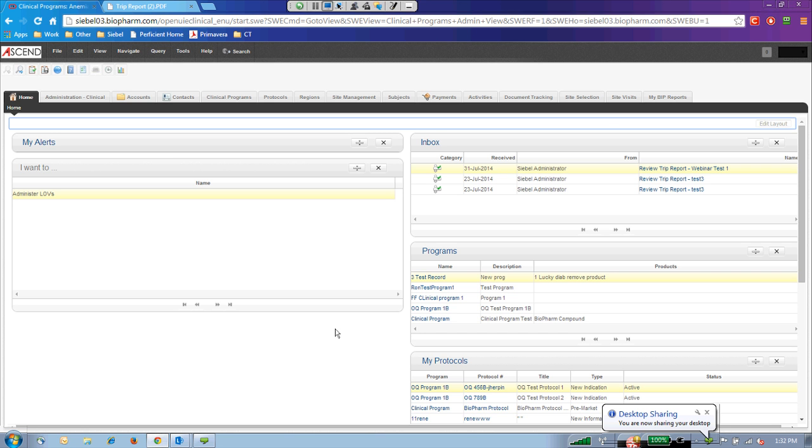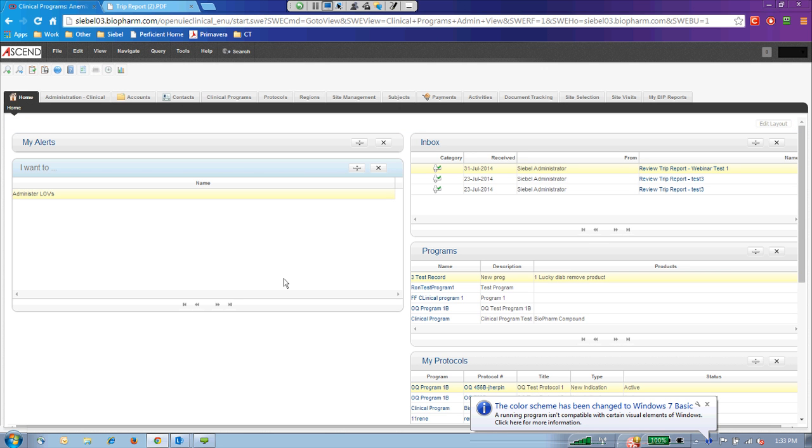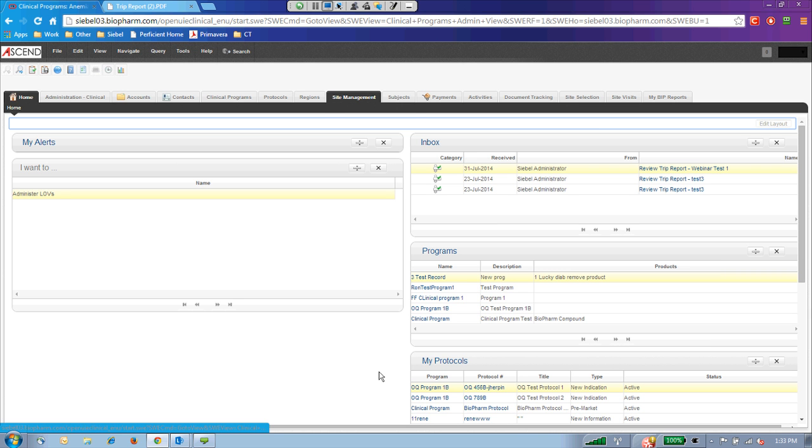Okay. So what we're going to go through is essentially creating a new trip report, going through the actions of completing it, going through the actions of submitting it, and then I'll log out of the system and log back in as a different user and approve or reject the trip report. And we'll go back and forth just a little bit to facilitate that review and approval process and how that's going to work. So we're going to jump into site management.